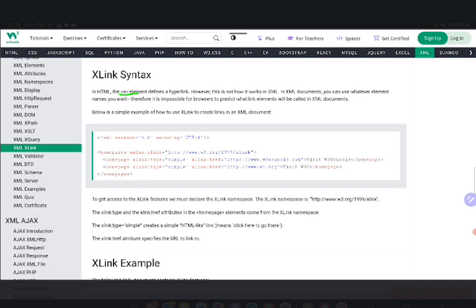Therefore, it is impossible for browsers to predict what link elements will be called in XML documents. That's why the support is quite low within the browser. It's very difficult for browsers to know exactly what's happening. But within XML, you can convert the links. Below is an example of how we use XLINK to create our documents.